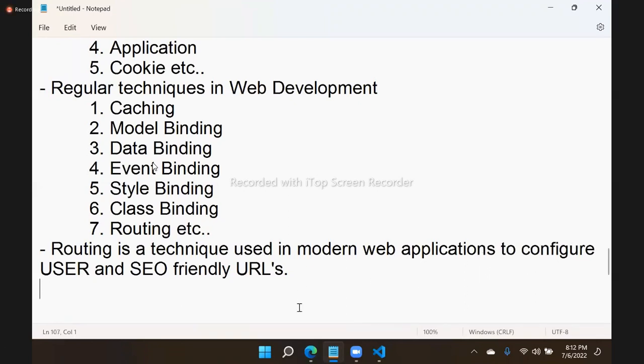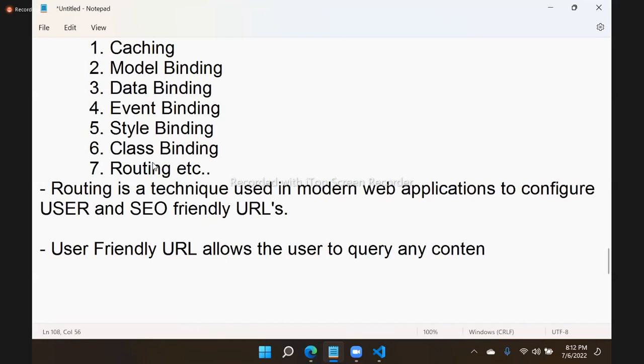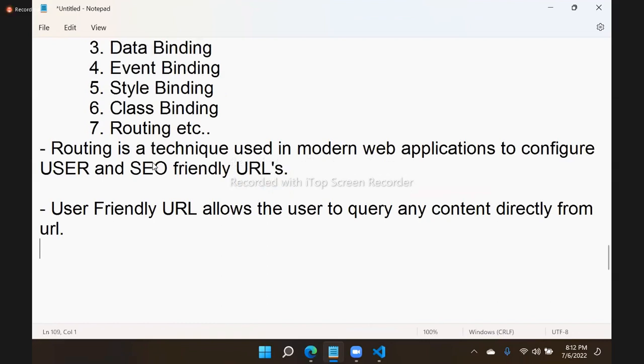What is meant by user friendly URL? A user friendly URL allows the user to query any content directly from the URL. That makes it easy to query any content directly from the URL. Actually, it was not there earlier. That means in old web development we don't have this concept.